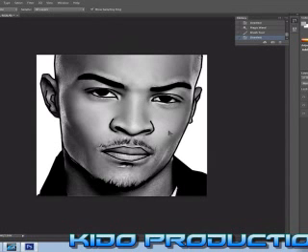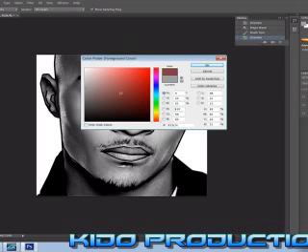Okay, so welcome back for the second part of how to make a cartoon in CS6 Photoshop. For this part, we're going to be coloring our person.